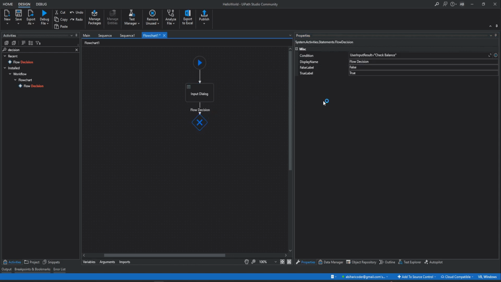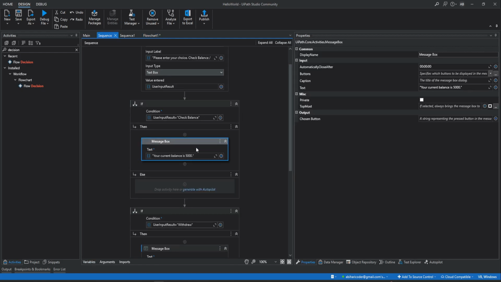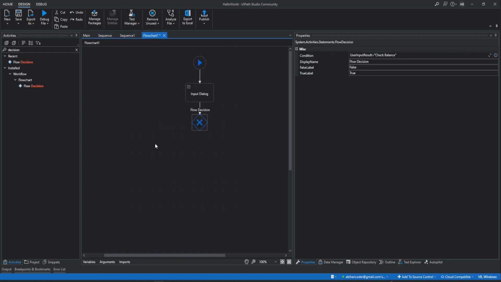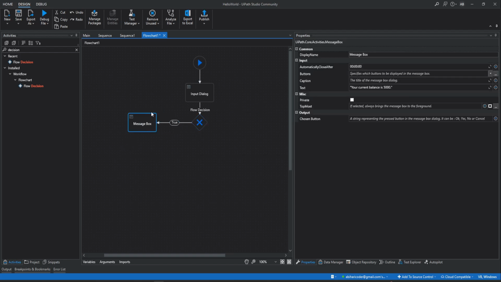Now you can see we have the first condition. If user input result is equal to check balance, then we will be showing one message box, which is this one. So I will copy it directly from here and paste it. And we have to connect this. Now you can see there is a true label here. It means that if this condition is true, it will go to this activity.